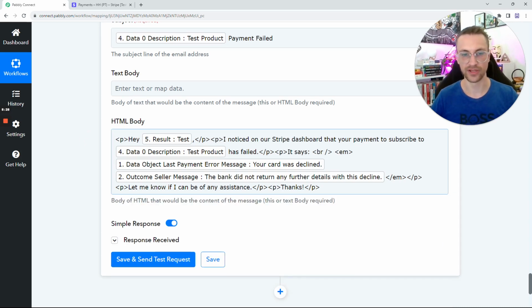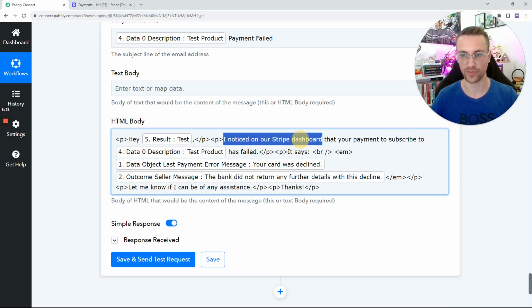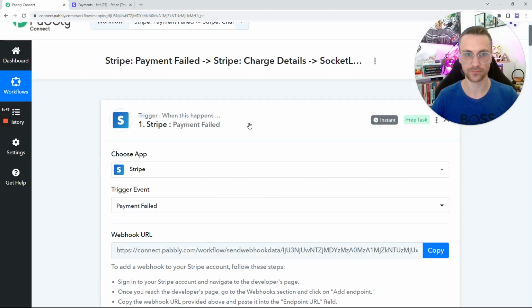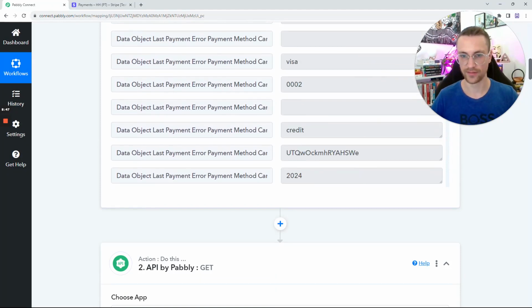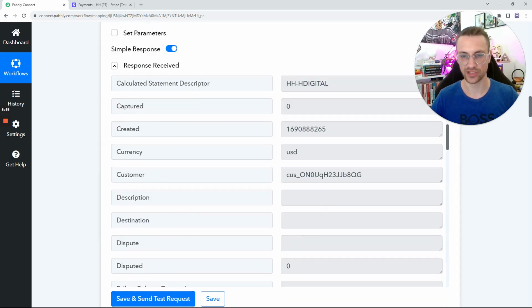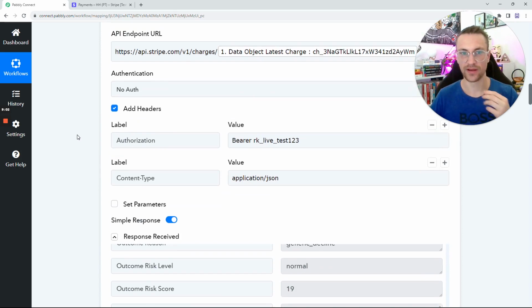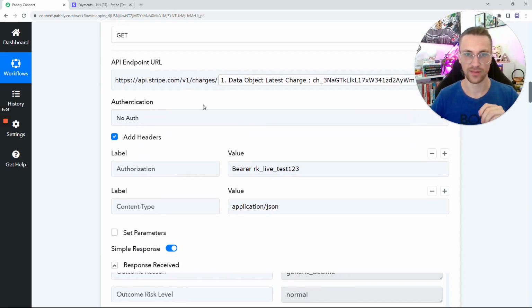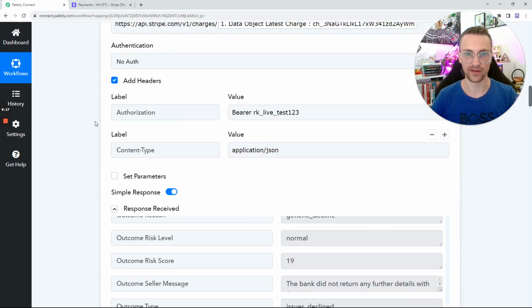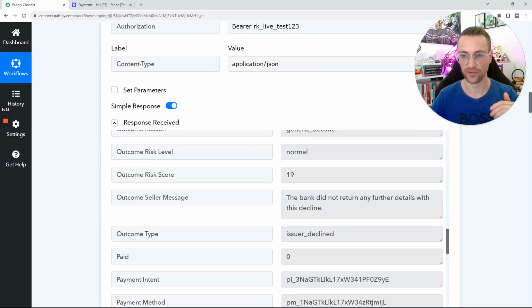And yeah, that's pretty much it, actually. The email says, hey, I noticed in our Stripe dashboard that your payment for the product has failed. There were two things. One was, if I go back here, Stripe tells you, okay, scroll down, we're going to see it. Yeah, there we go. The last payment error says your card was declined, but that doesn't say much. With the session, if I'm not wrong, with the charge detail that you get from Stripe, so again, Stripe charge checkout session items, you have all of the details. And here in that charge, it says the bank did not return any further details with the decline.